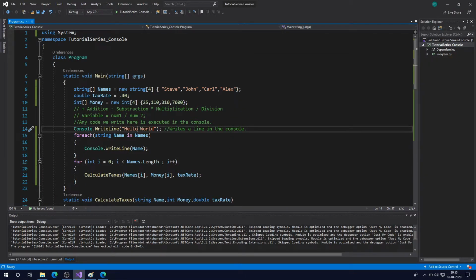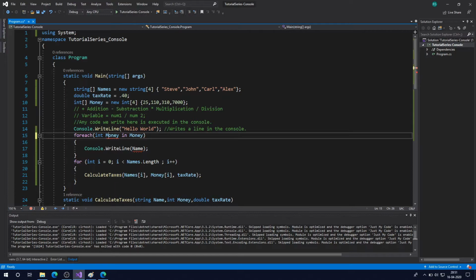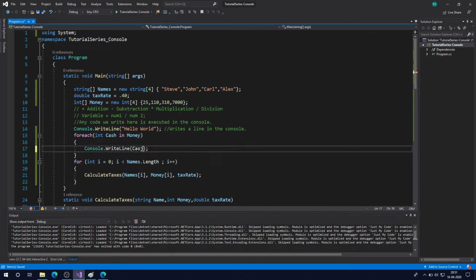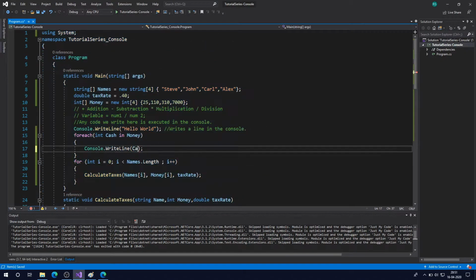And if you want to use some other thing, I'll just go int. If I wanted to use it for money, I'll just go money. But there is one problem. We had named money and money, so we can go cash maybe, and I'll just go cash.